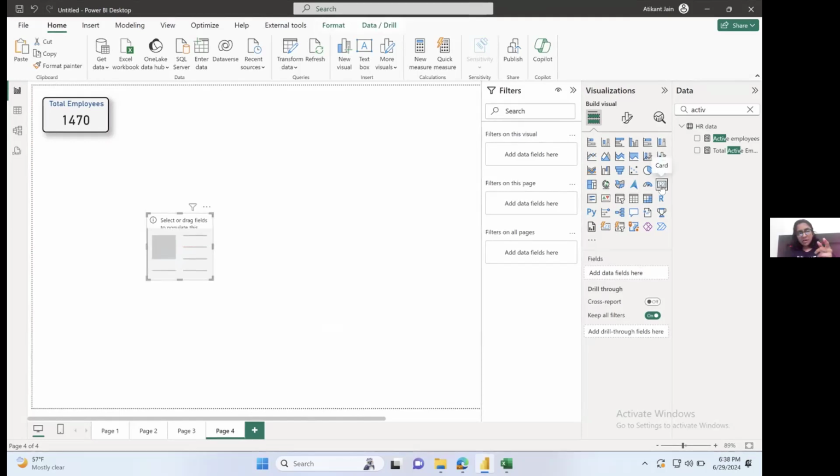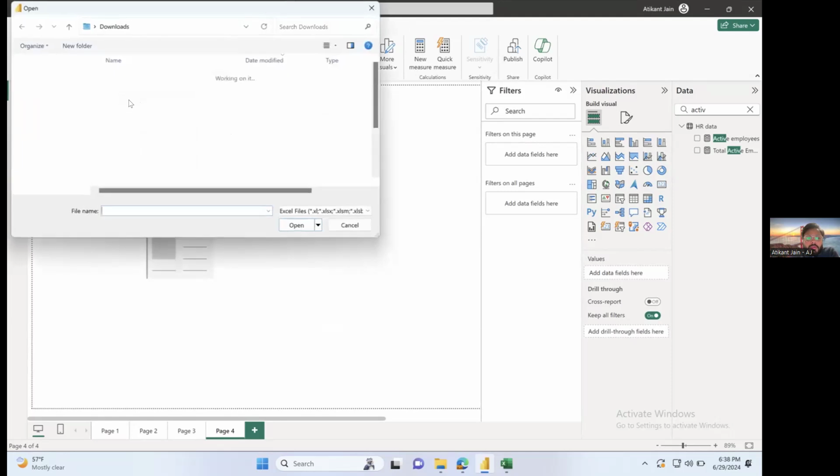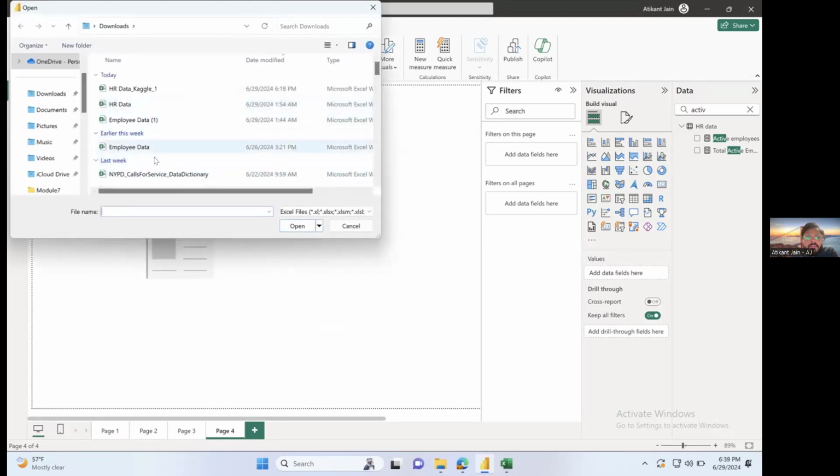No, first, after we install Power BI, then we have to import. Sorry, that is the first step I forgot. So first you have to import the data, right? So to import the data, click on get data. And right now we have Excel data, right? So this HR data is in an Excel workbook. So you click on Excel workbook, and whatever data you have will be shown. For example, I have this HR data in downloads, Excel. So I'll just double click here and it will load.